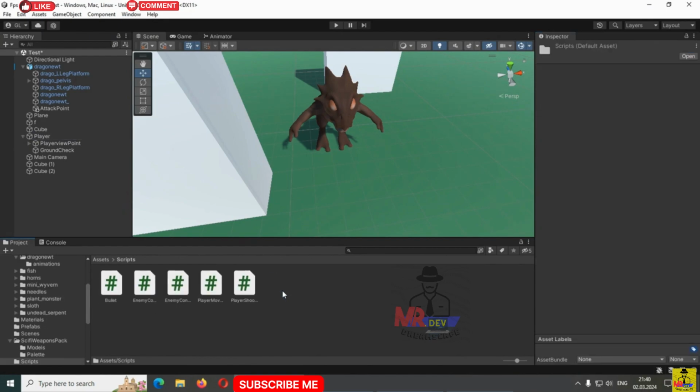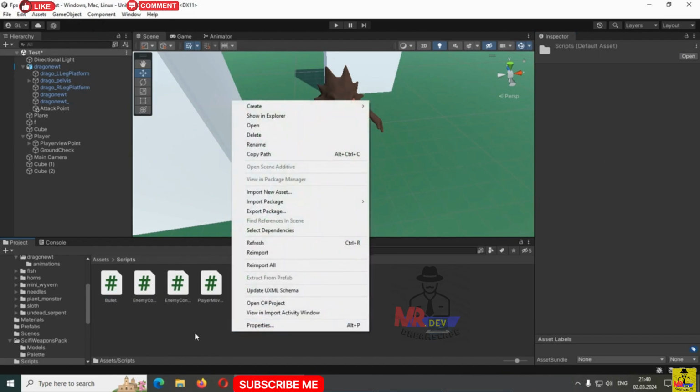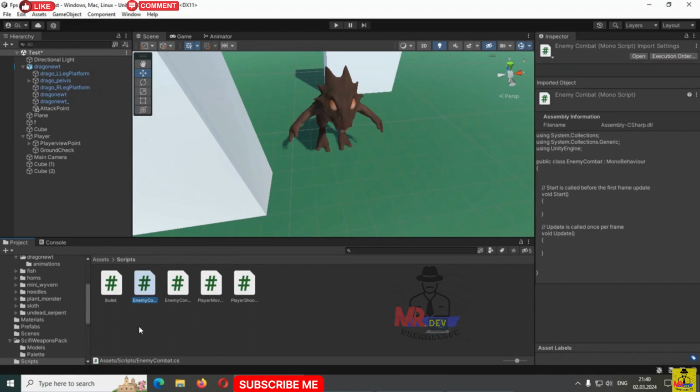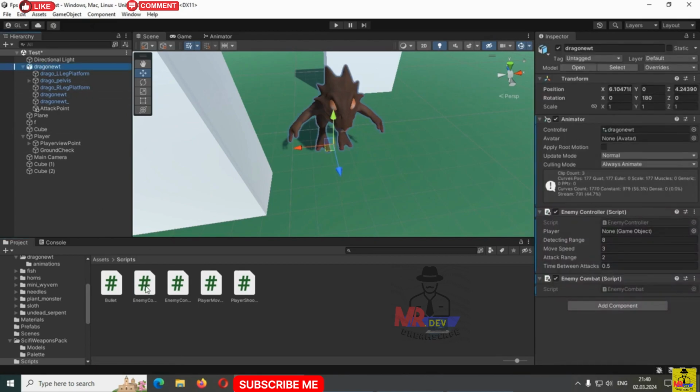Now we can create another C# script. I already created one, I called it EnemyCombat. You can call it the same as me as well. Just make sure to assign the script to your enemy. So just drag and drop it onto your enemy game object, and I have it here already.